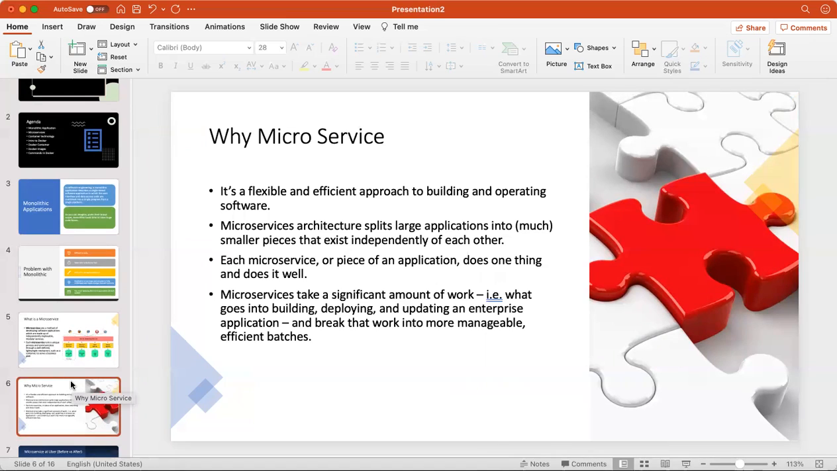So why microservices? It is a flexible, efficient approach to build and operate software. Microservice architecture splits a large application into much smaller pieces that exist independently of each other. Just like I explained, it breaks it down, and they can exist independently. You can scale them independently. Each microservice, or piece of the application, does one thing and does it well. So they focus on what they do.